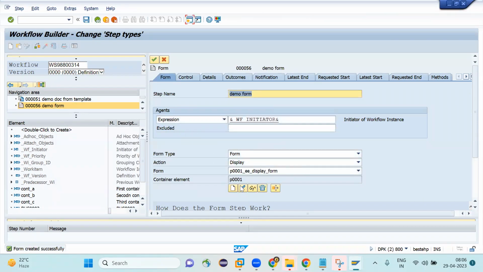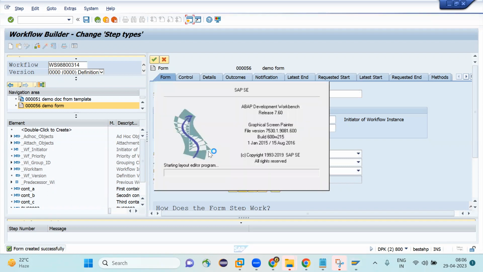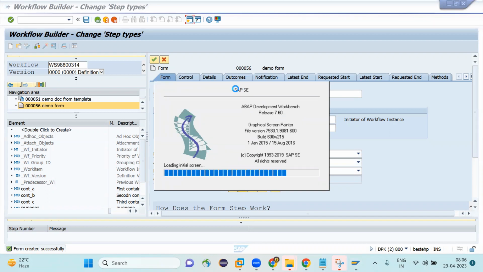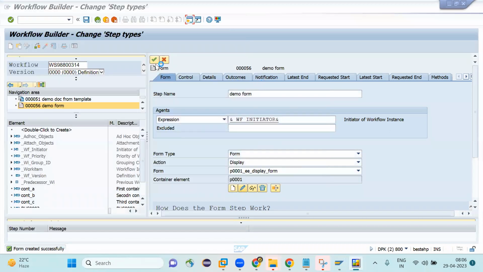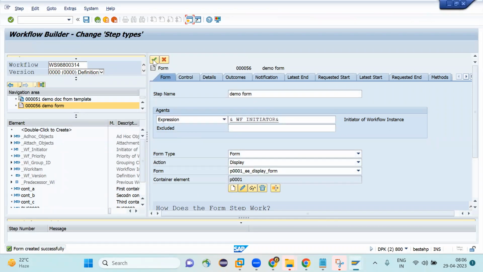If you want to see how the form looks, click on change. You'll be able to see that module pool screen getting called. That means we can also integrate a module pool program for the screens inside the workflow, and we can write the logic. The P0001 structure is created. You have flow logic attributes same as your module pool program.